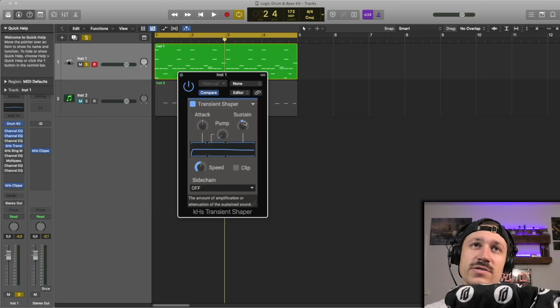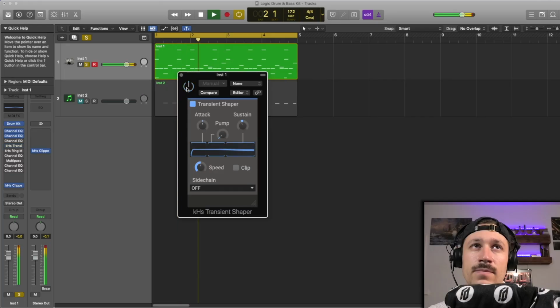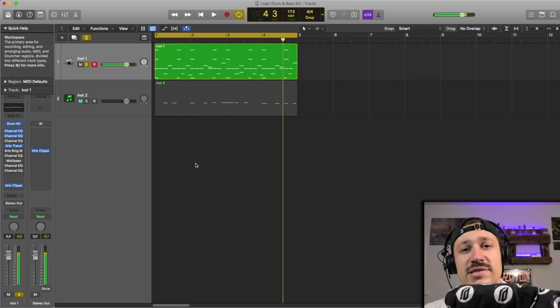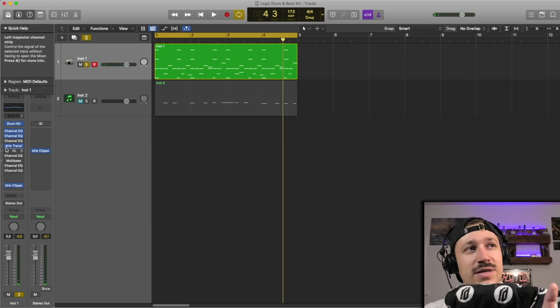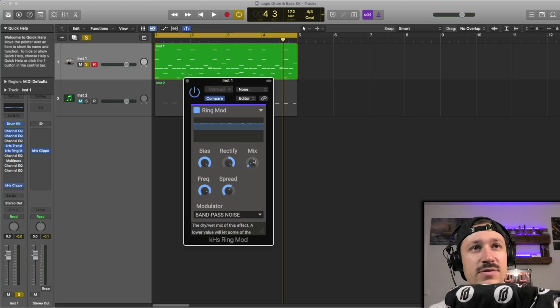Then I put a transient shaper on. I shaped everything. I basically took down the sustain of the whole lot by 15%. It makes it all a bit tighter, but the main thing is it gives you more punch because the end parts of the sound are a bit lower in volume. So the first part feels more punchy by comparison.